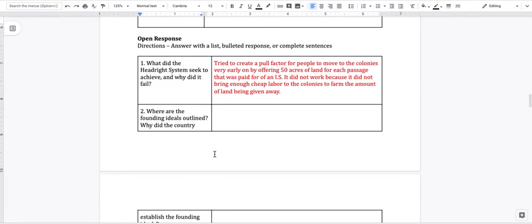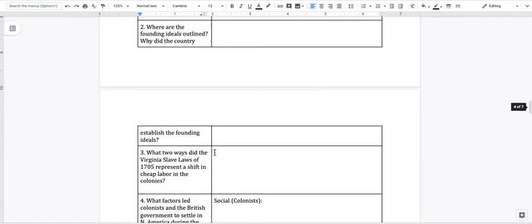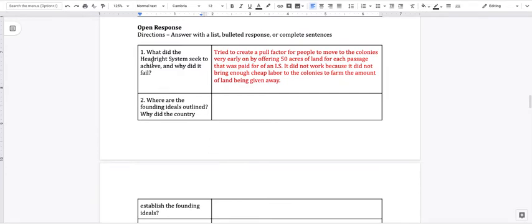Then you have 21 open response questions, and you need to respond to those questions. And all of these, the answers can be found in your notes as well. I've given you the first one, which is, what did the headright system seek to achieve, and why did it fail? And I've given you an answer.